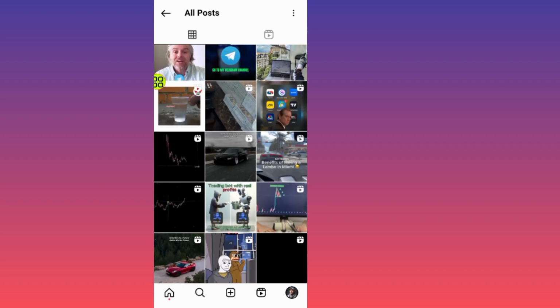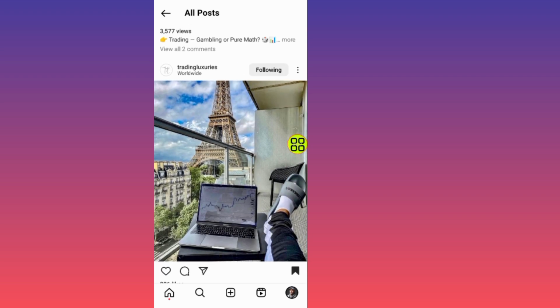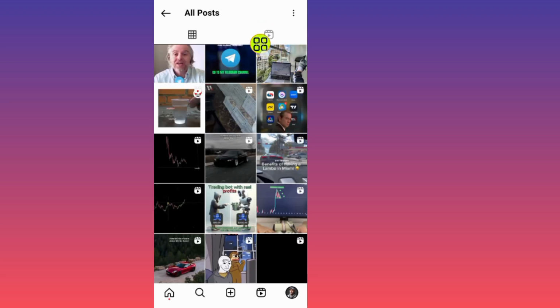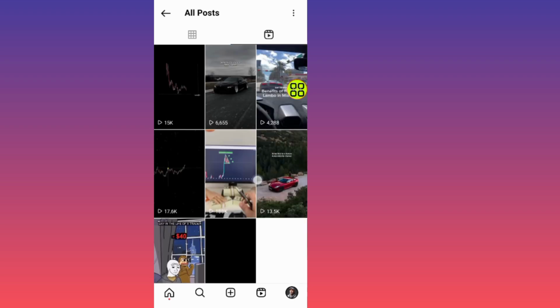So as you can see now, from now you can see all the posts that you save on your Instagram account. You can go ahead and review the post, or you can watch the post again. You can still watch the reels that you save. If you tap on this section, you can see all the reels that you save on your Instagram.